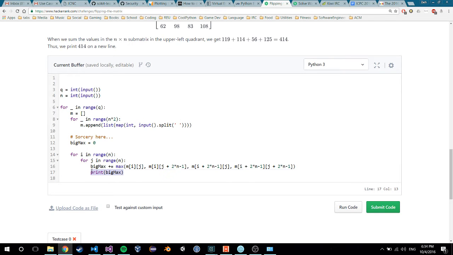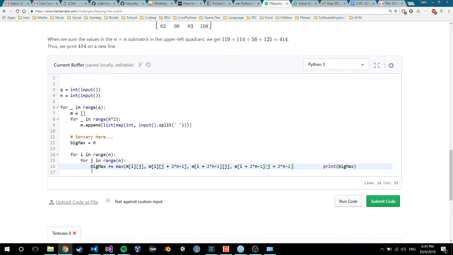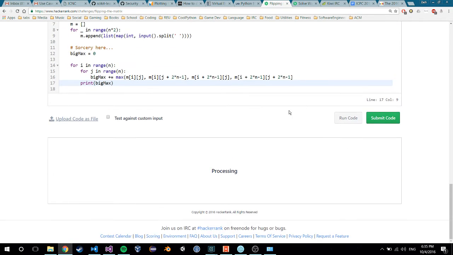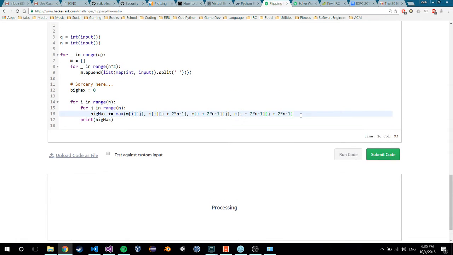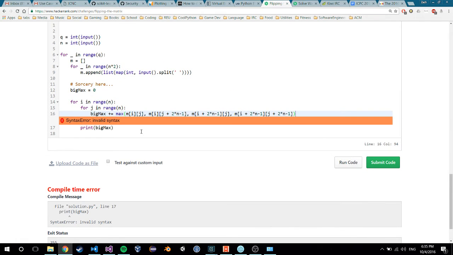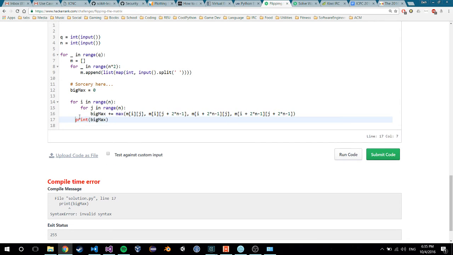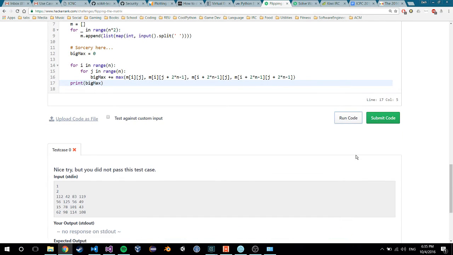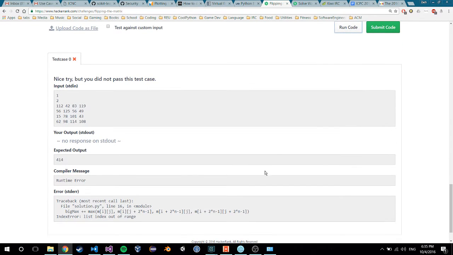HackerRank is so dumb with that. Sometimes it works, sometimes it doesn't. Right there, you're missing a row. You're missing parentheses. And then another tab out. That'll work. It's gonna be a really big number though, won't it? Index out of range.